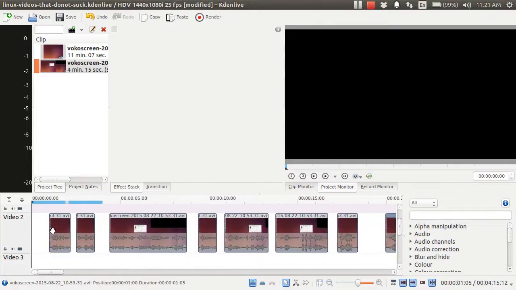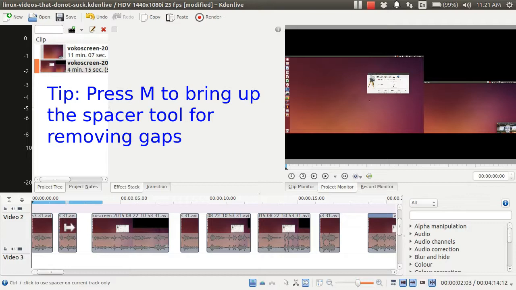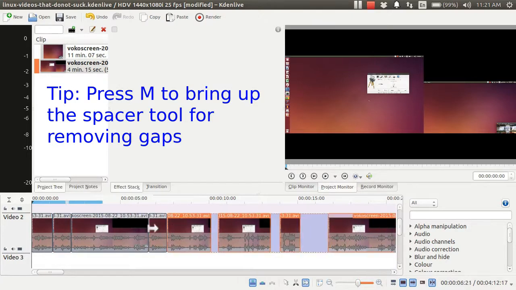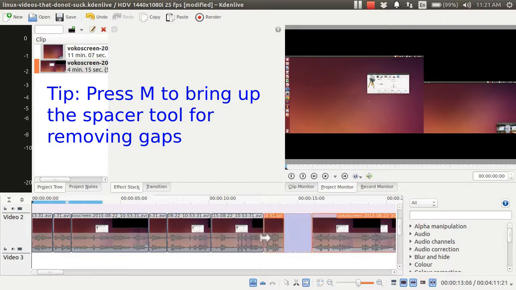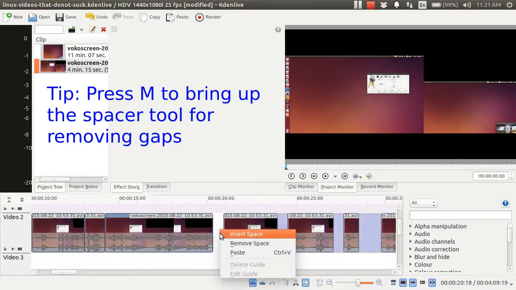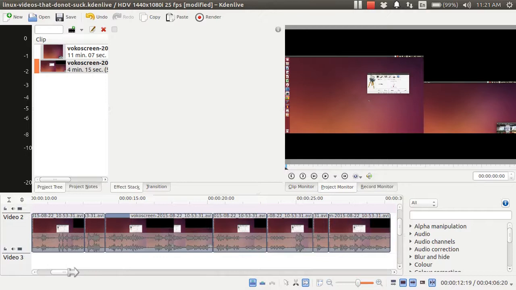Once you've removed all the chunks that you know you don't want, you can now press M, and that will give you this cursor. Now this cursor is good because it can drag everything to the right. So see, I'm just clicking and dragging, and I'm getting rid of all of these gaps. You can also right-click between the gap and say remove space, whichever you find more convenient.